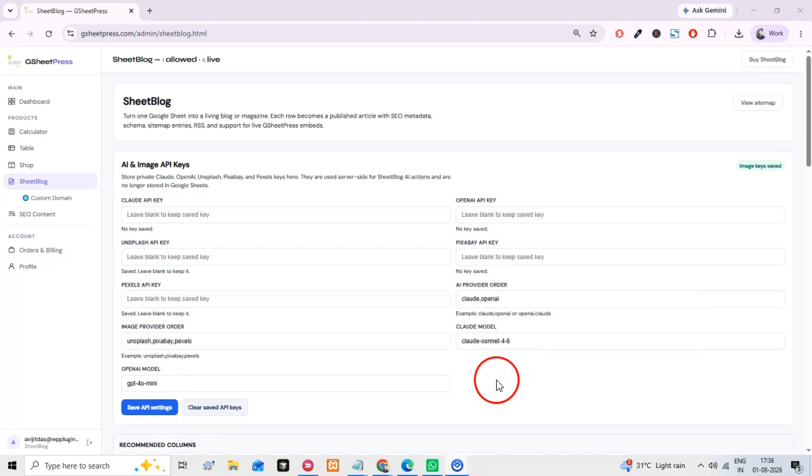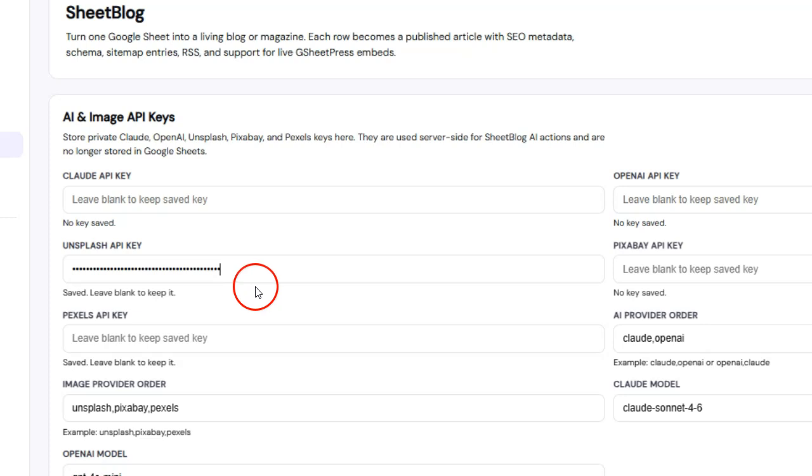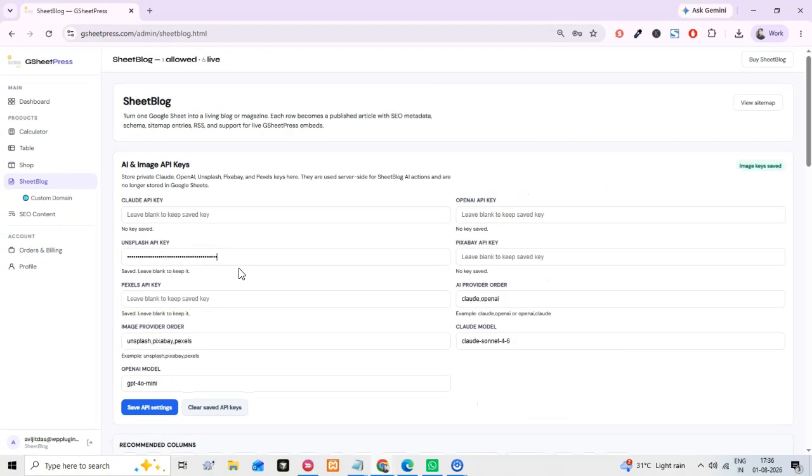Hey everyone! In this video, I'll show you how to autofill contextual images for your blog articles in just one click. Let's dive in. Let's start with the image keys, since that's what powers our auto image feature.